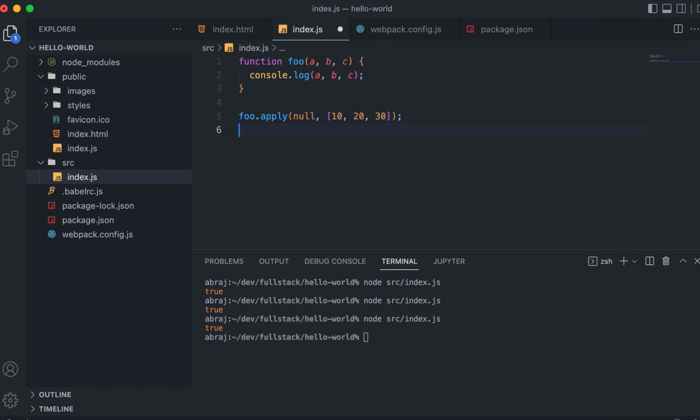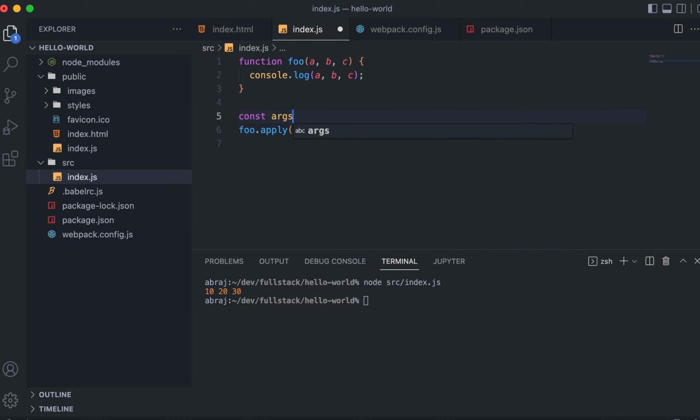Then when we execute this code, we will understand that this is calling the foo function with a, b, c as 10 20 30 respectively, and that's why this is the answer. However, the point I am making is that this thing, args, we discussed that it should be an array. It turns out that this need not be an array. This can be an array-like object also.